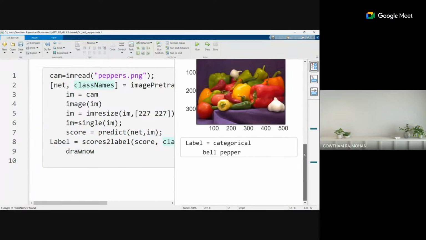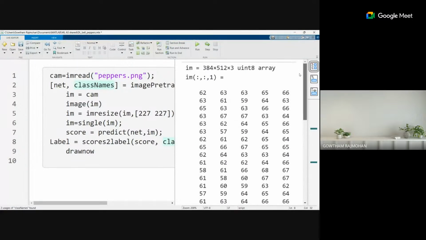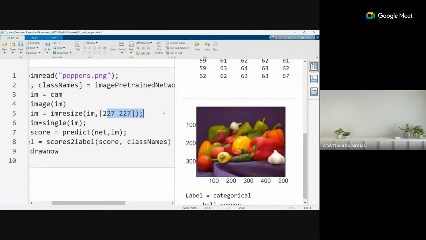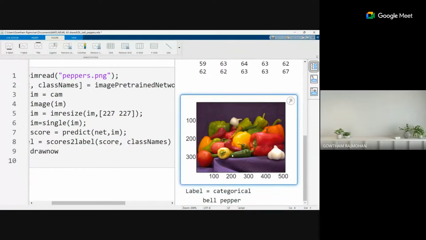Yes, so this is my image. This is what the conversion is happening. My image size is this one. By the processing resize option, it will be converted to this. And now you can see label is equal to category, and these are build purpose.